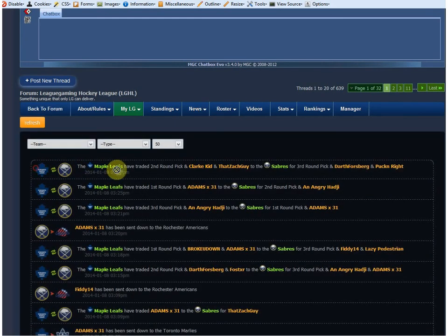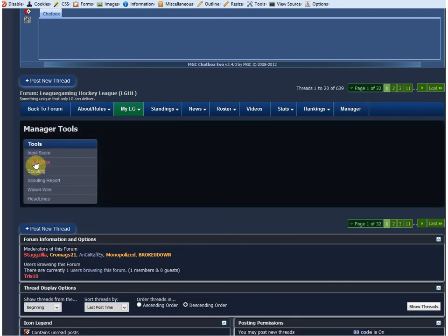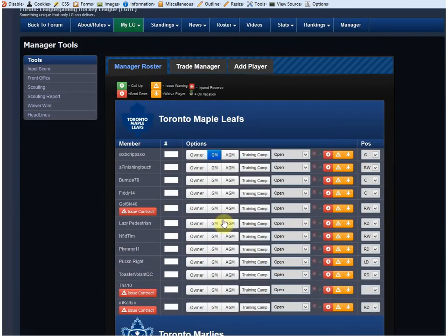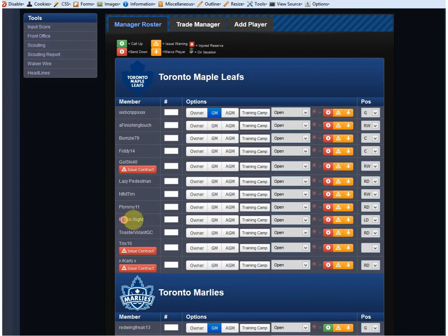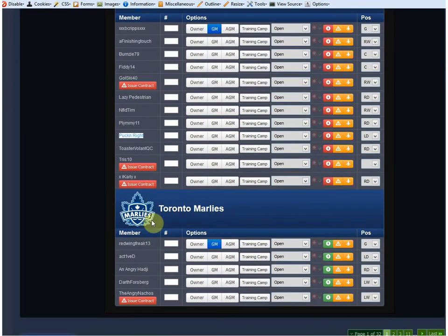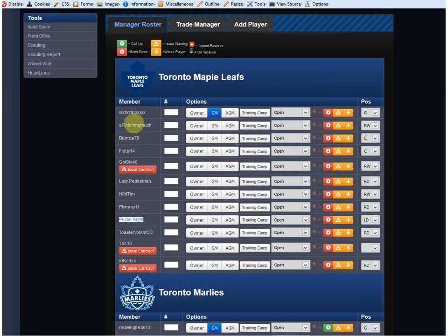And then it'll create this little news feed right here. The Maple Leafs have traded their second round draft pick for Clark Kidd, and that's that guy, and for Darth and Puck and Wright. When we go to my front office, we will see there's Puck and Wright, and we should no longer have a draft pick. So that's the system in a nutshell.